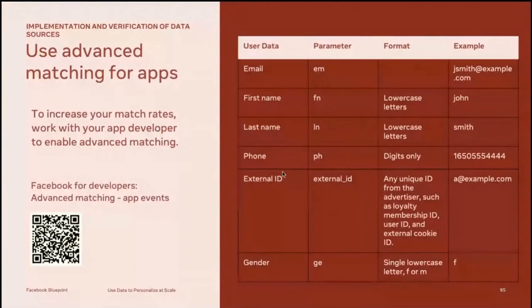Now, just like advanced matching for the web, we also have advanced matching for apps, which can improve your tracking for app events, but there's no automatic solution for the app. So we offer a guide that you can share with the app developer that explains how to activate advanced matching. The general idea is the same, but your developer will need to edit the app code to include the user data you want to share with Facebook. So it does need manual intervention, and there's no automatic advanced matching for apps.